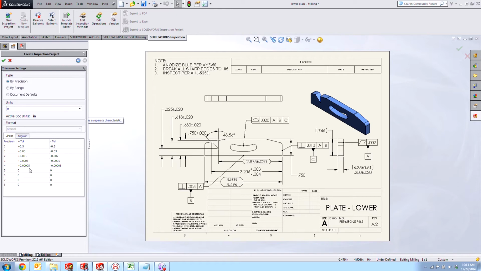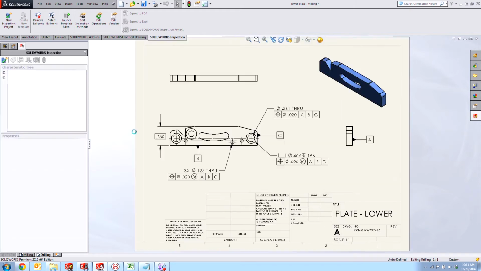And what we're going to do is change these default tolerances to some other values. In this case, let's make these all threes here. So we'll go ahead and change these values so that these are the default tolerances that are applied to any dimensions that don't have a specified tolerance out in the drawing. And once we're happy with all those and the document units, we can go ahead and say OK here.